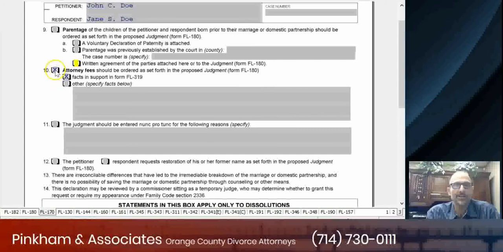If you have attorney's fees orders that you have agreed on, you're going to want to mark 10, and there's a form for that too. You can use the FL 319 to specify what your attorney fee agreement or your award is. If there's not any attorney fee award or orders, leave it blank.